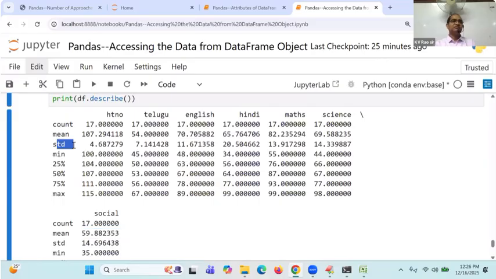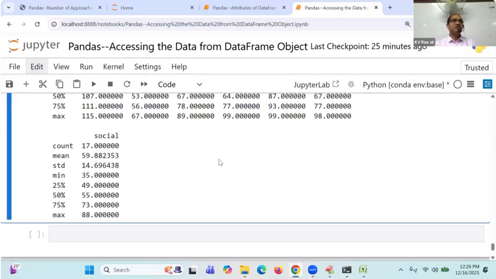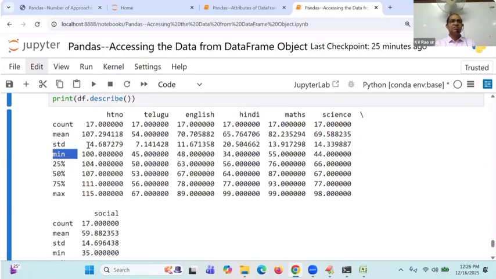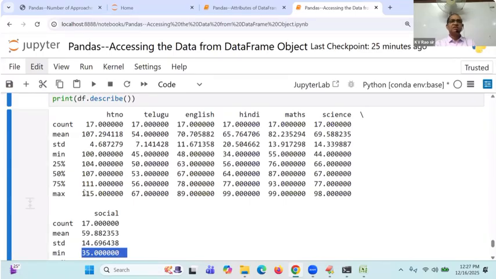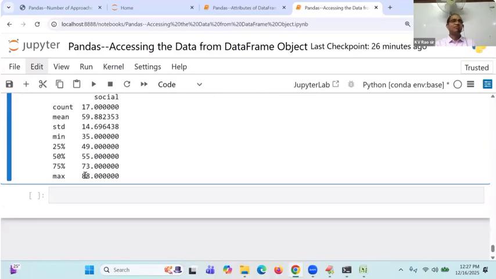Next after that, STD. STD is nothing but the square root of variance. The variance among all these things: Telugu variance, English variance, Hindi variance. This is the variance showing between the people. Next, minimum: minimum hall ticket number, minimum marks in Telugu, minimum marks in English, minimum marks in maths, minimum marks in science, given for each subject. Next, max: maximum marks in Telugu, maximum marks in English, each subject's maximum marks will also be coming. Are you following me now?